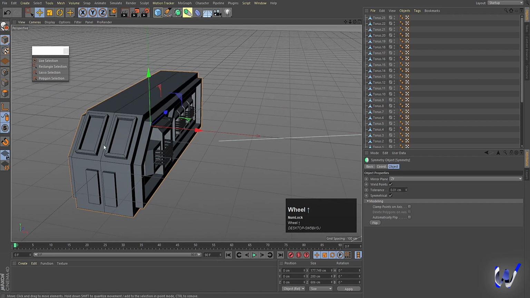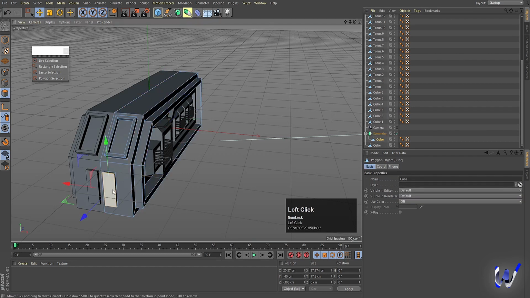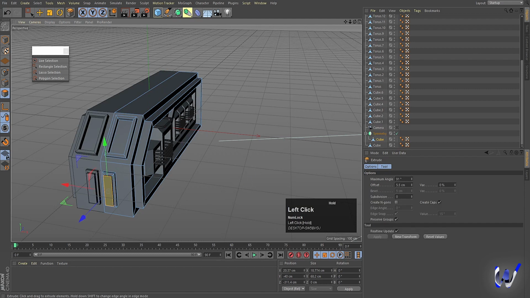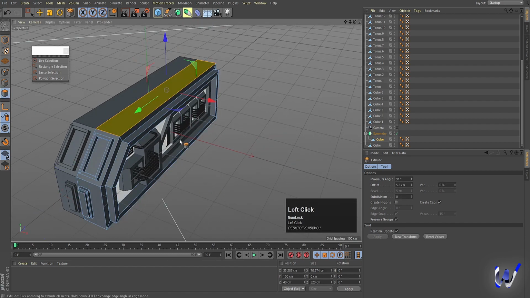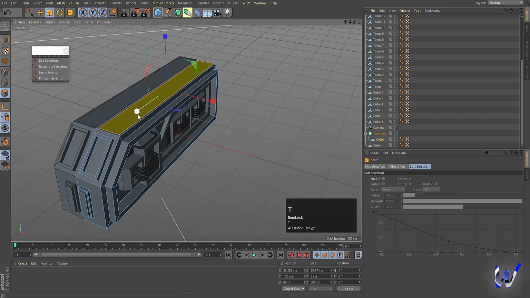So select this main subject, select this option, select this cube, we will select this one also, press I for inner extrude, extrude it inner, press D to move it over here. Now after that select this face, press I, inner extrude, press T for scaling and scale it like that.